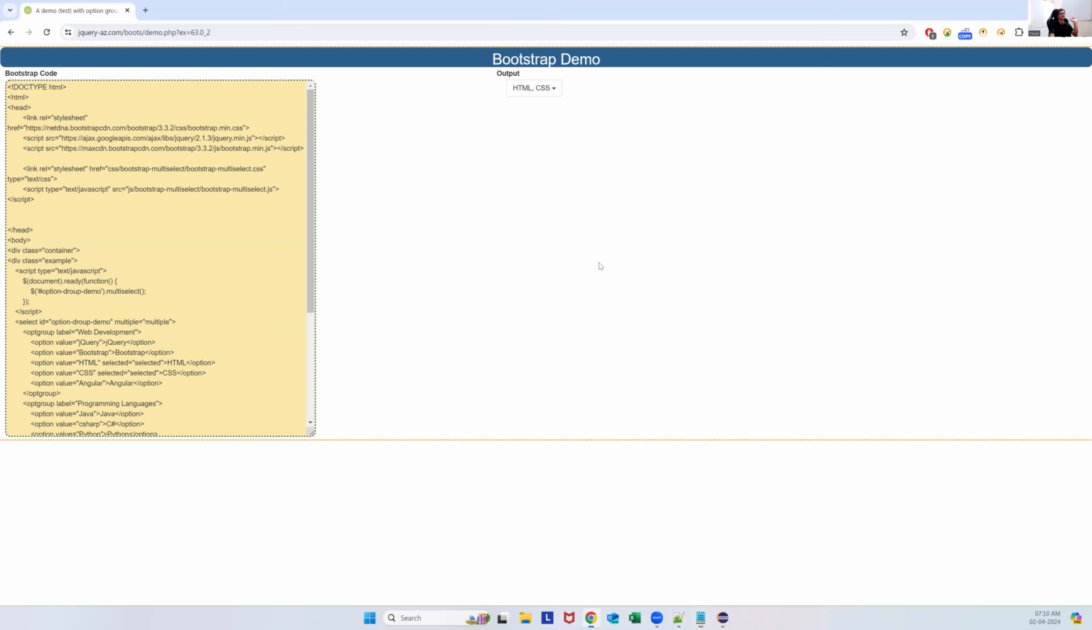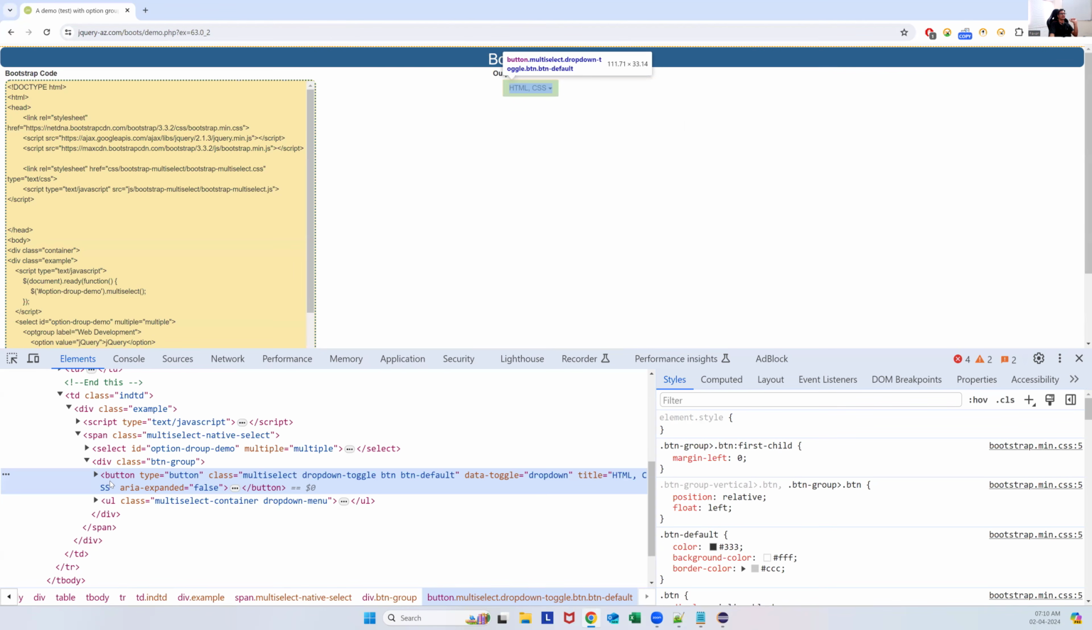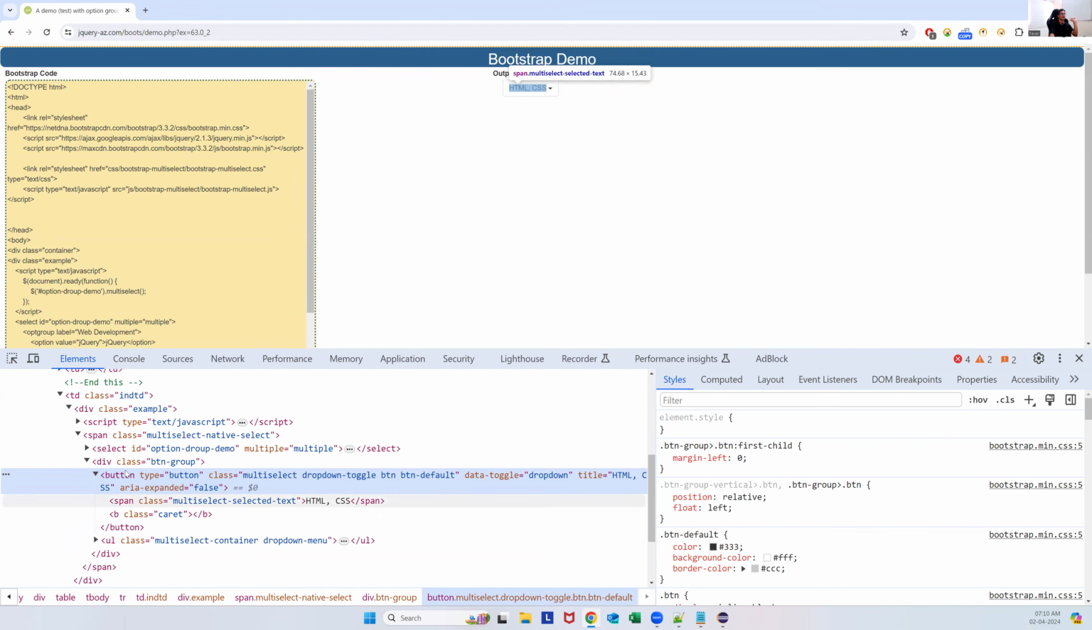Now, if you look at this and inspect this element, you can see the button tag here. You don't see a select. If you expand this button, inside it there is nothing. It's just a multi-select. The values that are selected by default are displayed here.